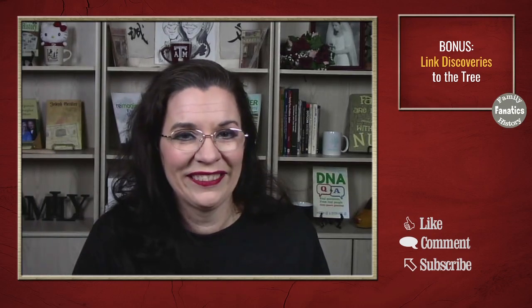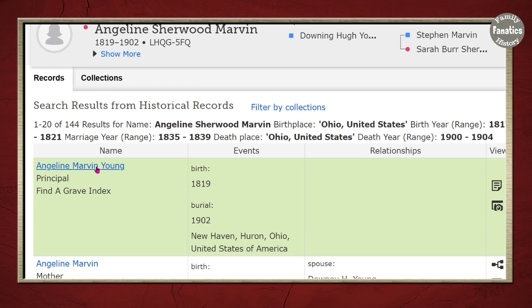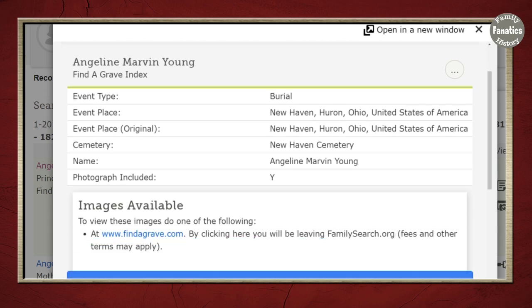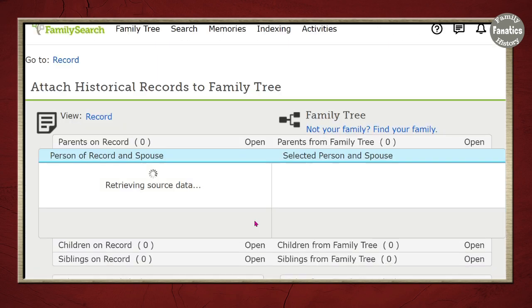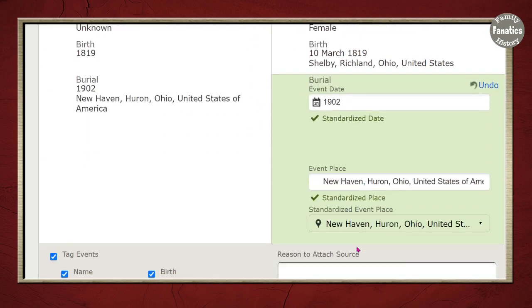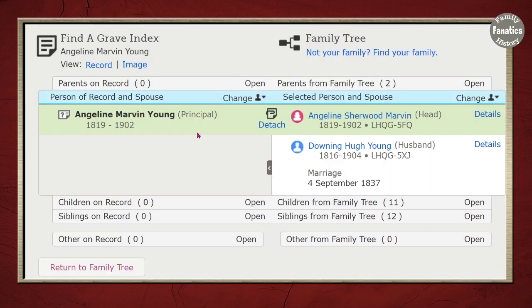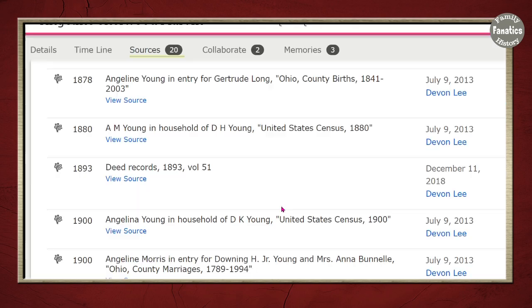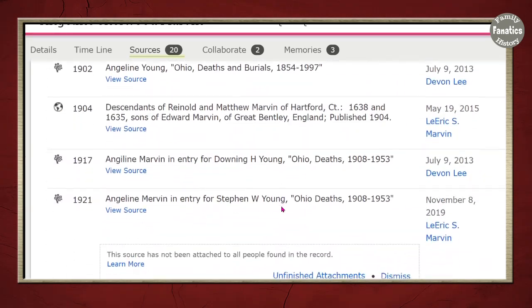Now, if you haven't been doing this all along the way, let me throw in my bonus tip. Make sure that every time you find something that documents your ancestors that is on FamilySearch, you're linking it to your family tree. Now, when you do find a source or document on FamilySearch that pertains to your ancestor, then make sure you go through the process of attaching the records to the FamilySearch family tree so that you always know where the information is when you need it. Don't just use FamilySearch to find records. Use FamilySearch to organize your records.